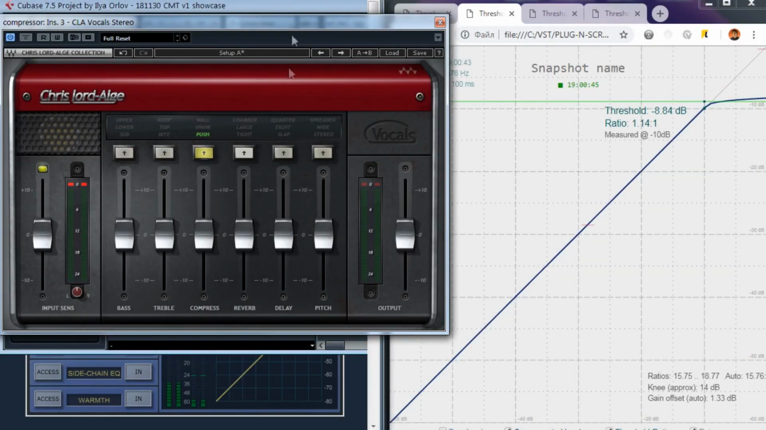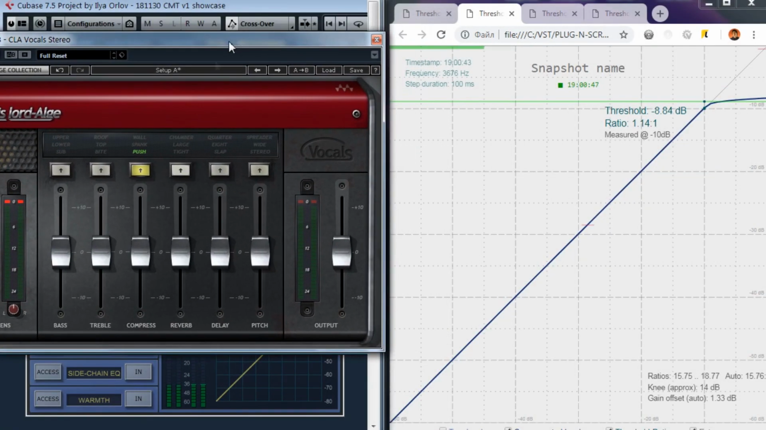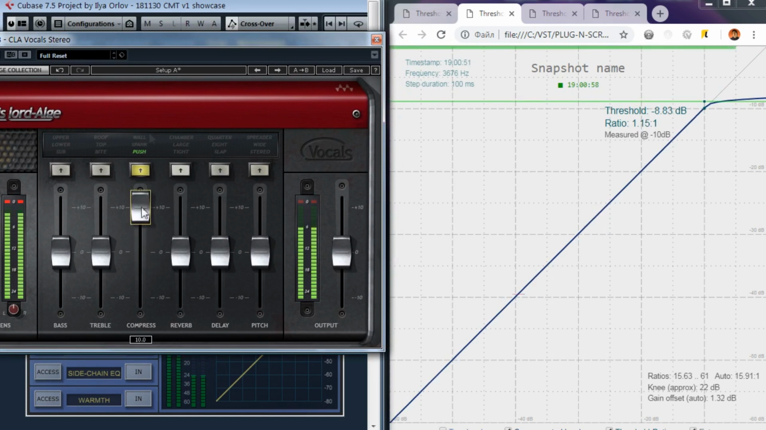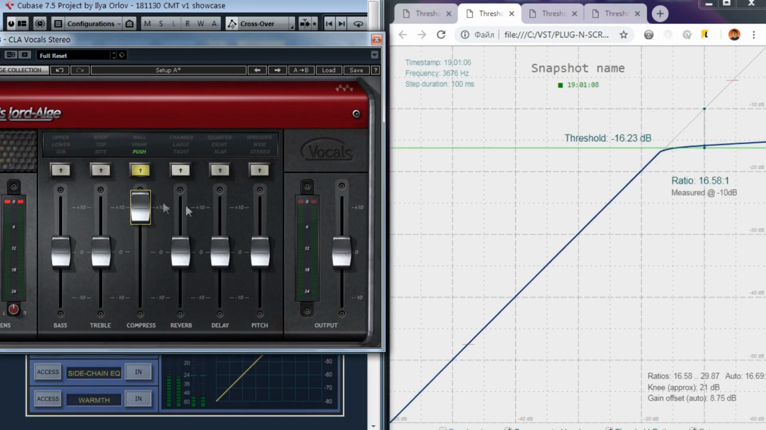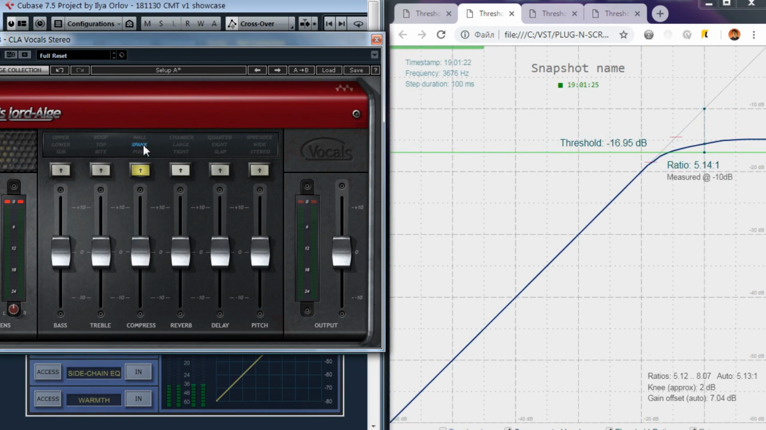Let's take a look at the famous CLA Vocals plugin. What's the difference between these three compressor modes: Push, Spank and Wall? Let's take a look. Here's the Push mode on the maximum value. The threshold goes down.